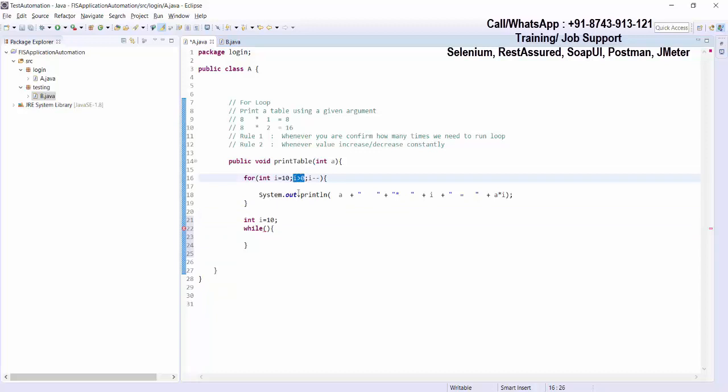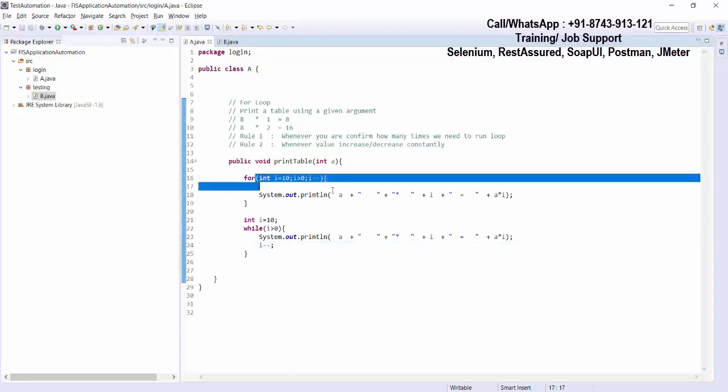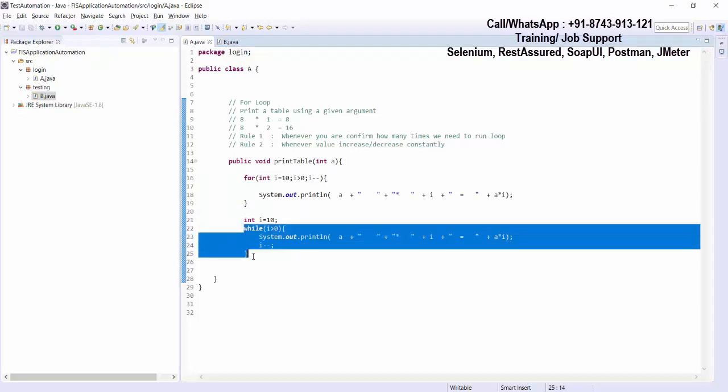Condition check is done with the loop here in the condition area. So I'm checking: run the loop till the value is greater than 0. Then whatever task you want to perform, write it into the body. Increment or decrement is done in the loop body. That's very straightforward. I have just taken the values from the for loop and written them in the form of a while loop.